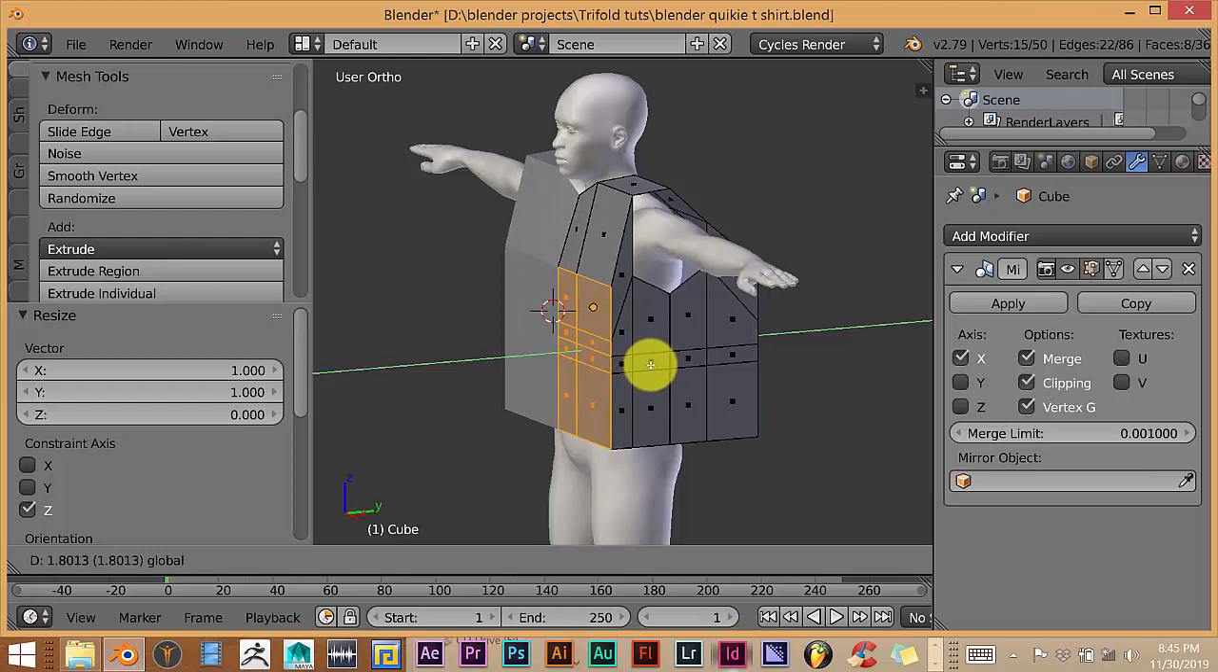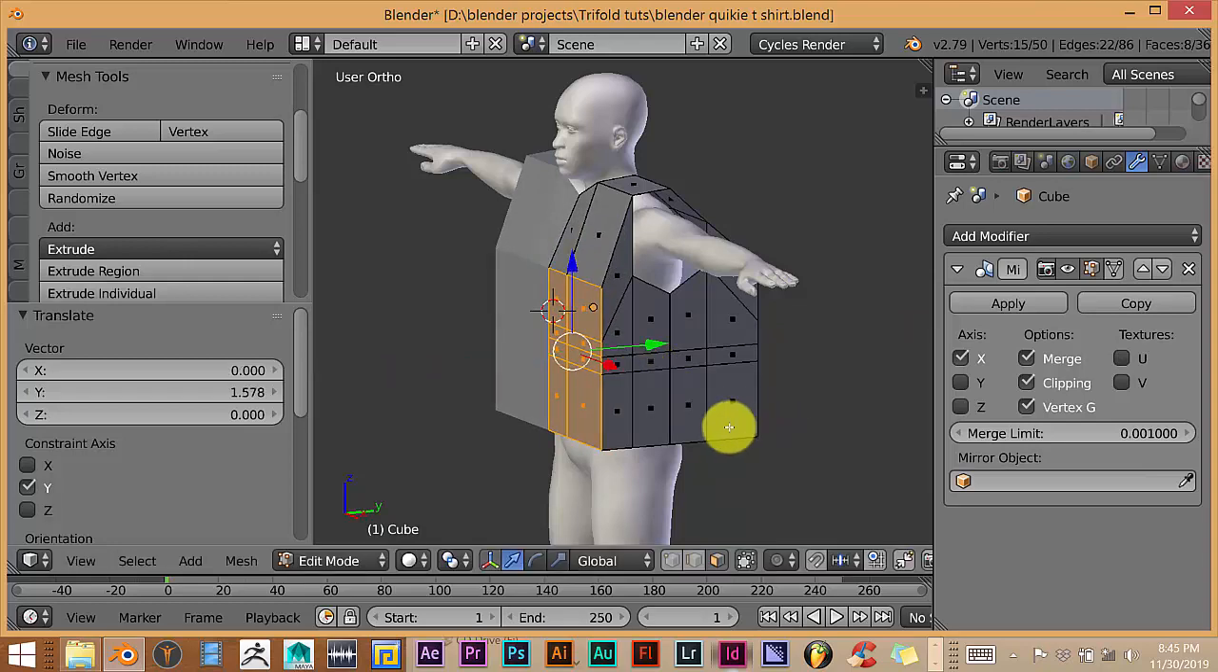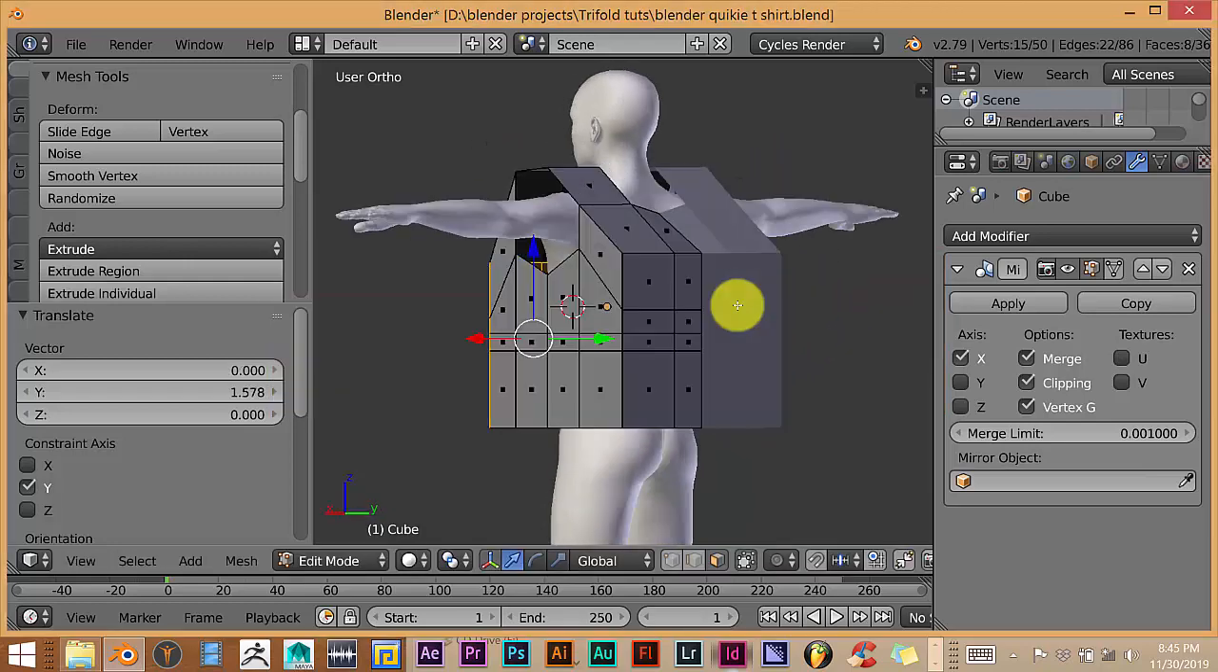Once we see the mesh starting to peek through, the body of our model starting to peek through, we don't want it that close. Let's pull it out a little bit more. And now, sorry about that, let's go to the back also.